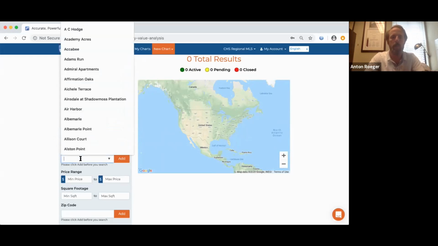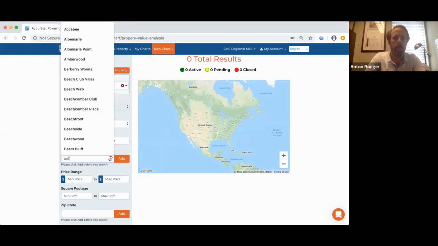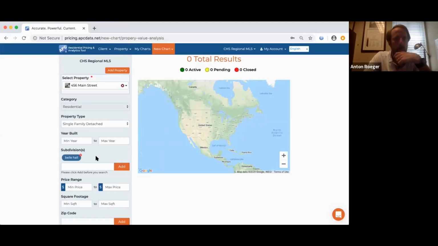On subdivision, any subdivision in your MLS will be pre-populated here. So if I start typing in the subdivision of this specific house at 456 Main Street, I come up with Bell Hall. On Bell Hall, I'm going to add that search to the criteria. So if I come to the criteria, I can add Bell Hall.